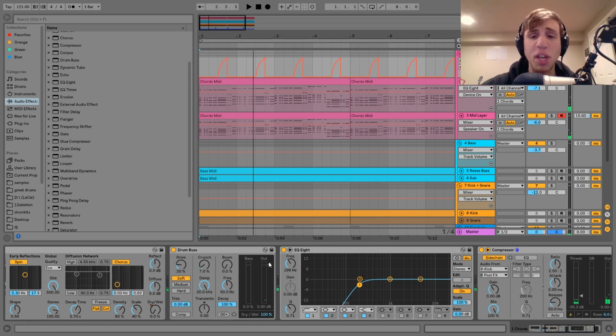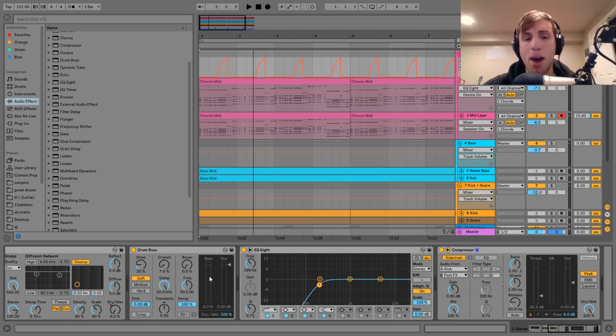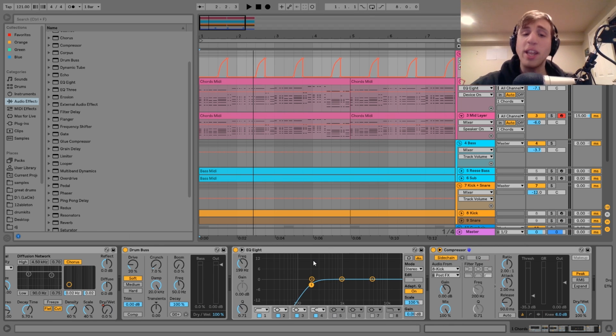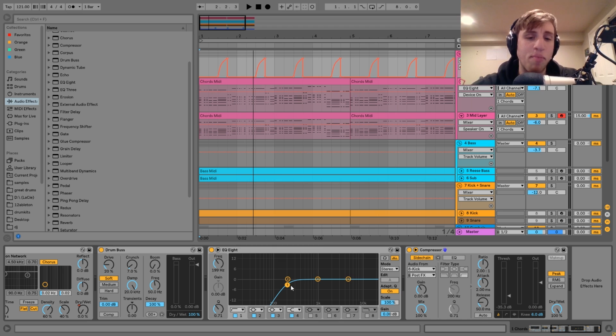But yeah, after that, we just have a bit of drum bus to kind of fatten it up. Pretty standard stuff there. I've got an EQ8 cutting at the low end to clean it up to make room for the bass. And then we just have a compressor side chaining into the kick. And that is it for the chords.